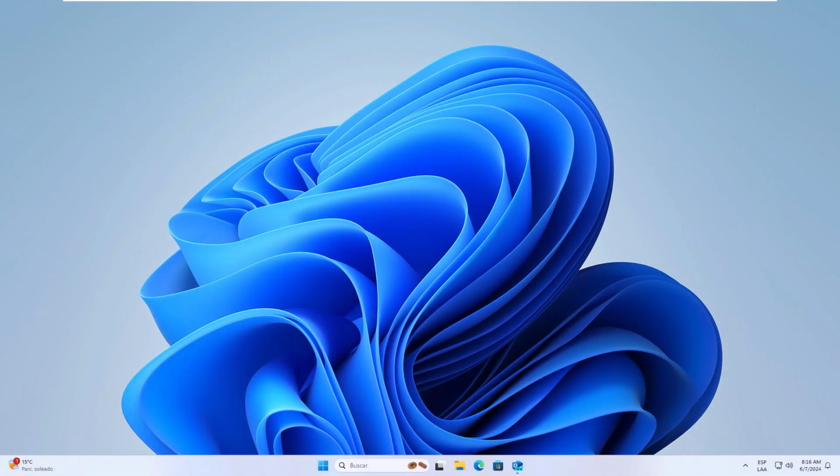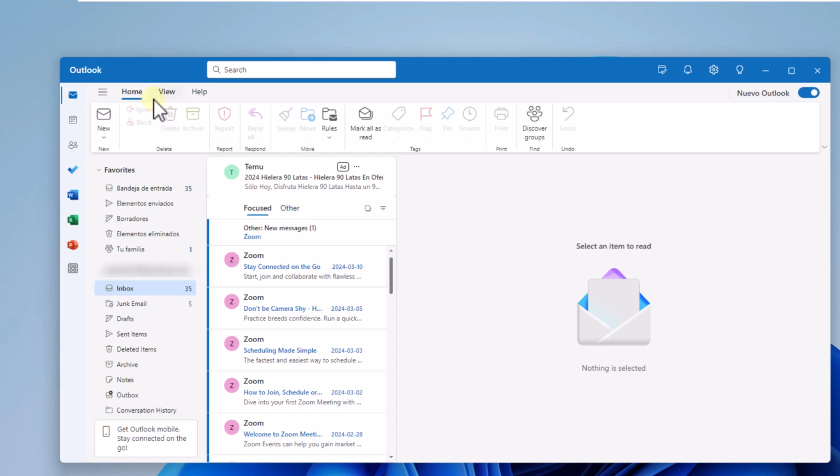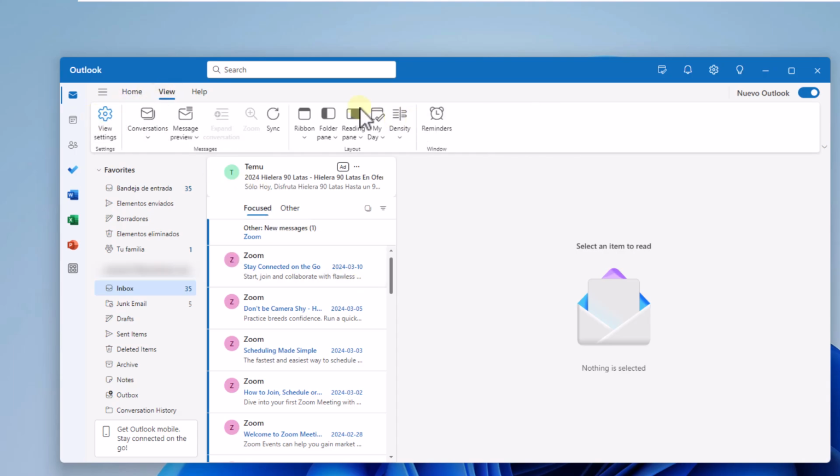Today in Solvetic, we will see how to configure Outlook view settings. The first thing you will do is open Outlook. There, click on the View menu. You will have some options.